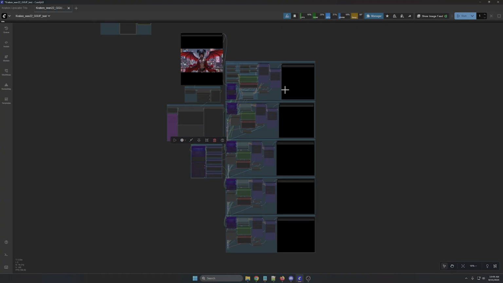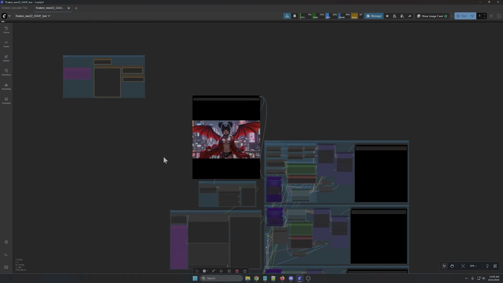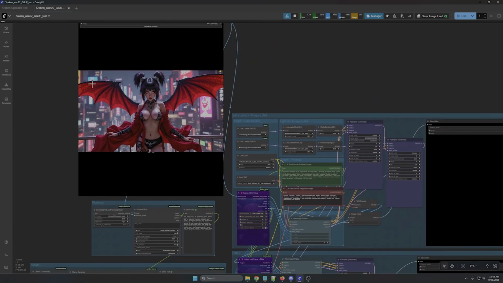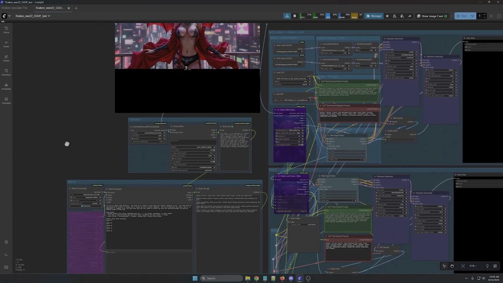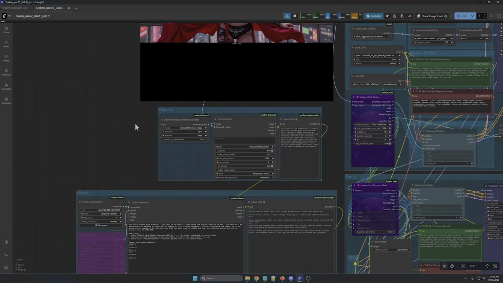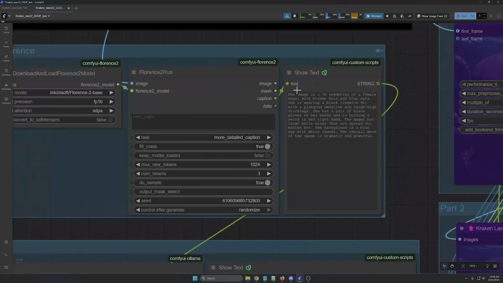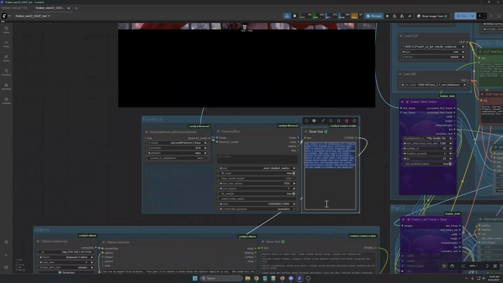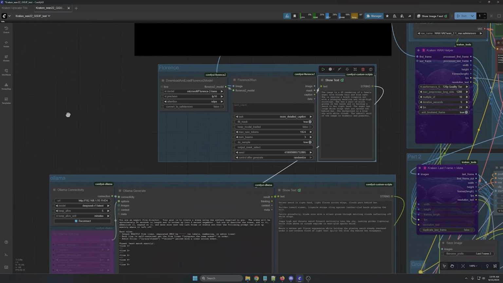So it's in 5 parts of 5 seconds each. And in this specific one, I'm using an input image here. And then it goes into Florence, where it does the Florence image to text prompt, and it gets what it is. I use more detailed caption. You don't really need to do that. It doesn't really matter though.